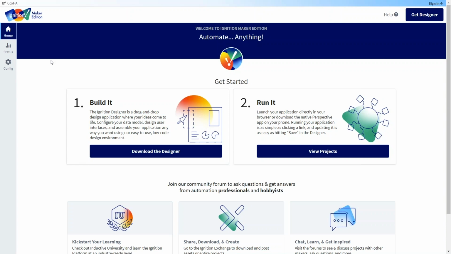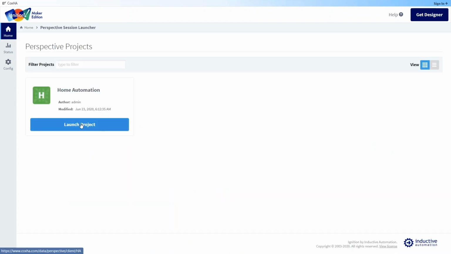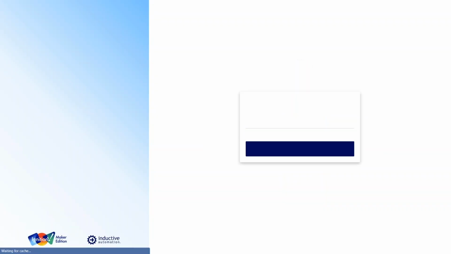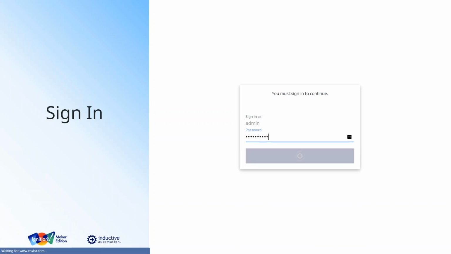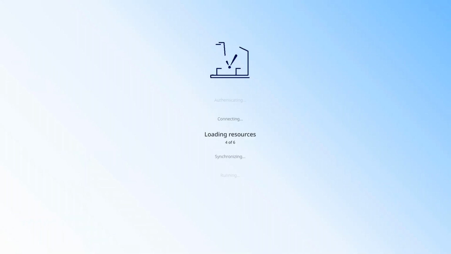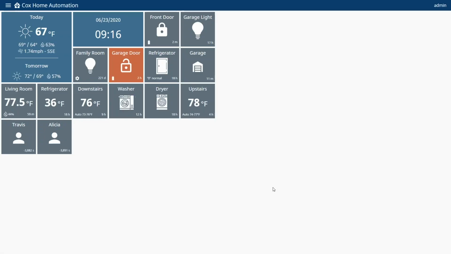And so I've got a project. I'm going to go ahead and go to Run It, View My Projects. And I've got my home automation project. And I'm going to give you guys a sense of what I'm doing here. So let's go ahead and first log into it. All right, so we are now loading that. And I'm going to agree and close this.